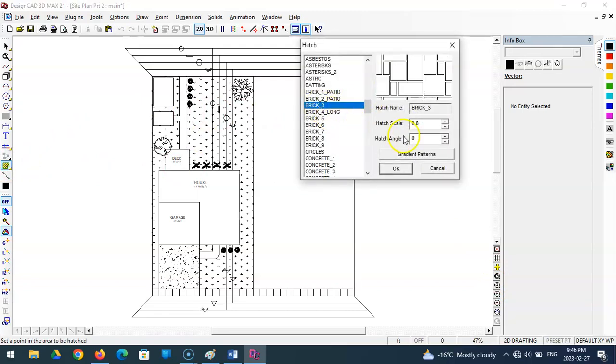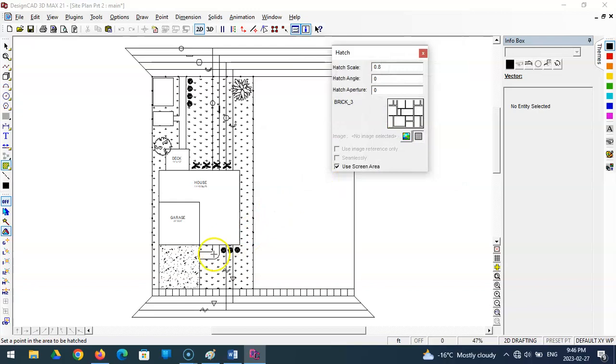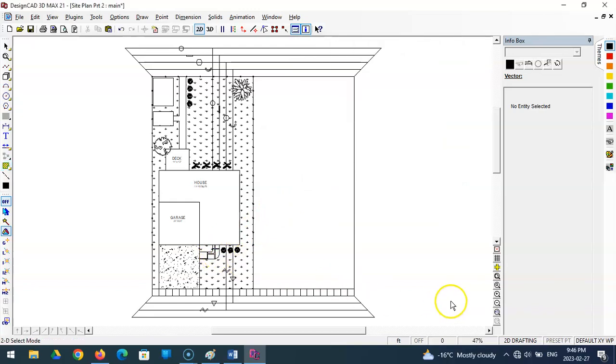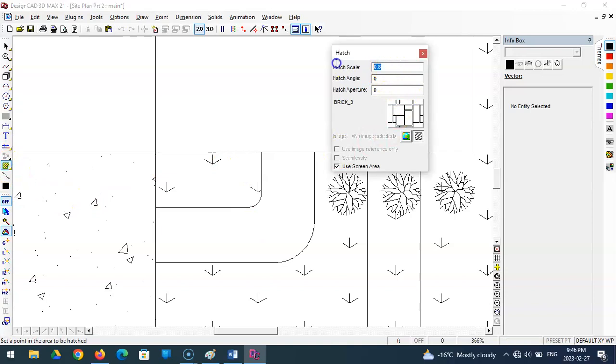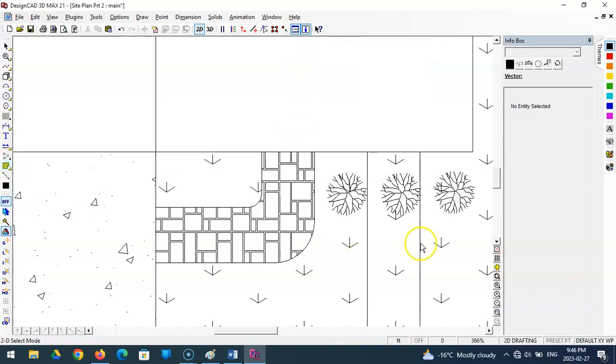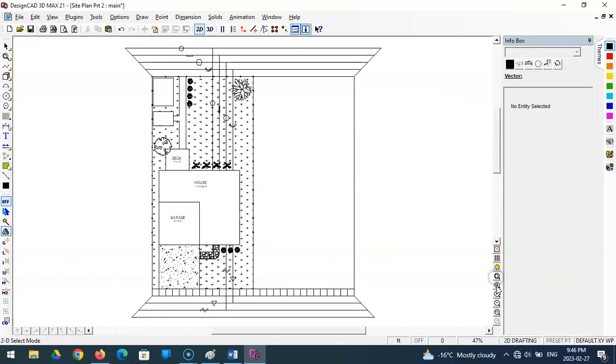And then I'm going to grab that brick 3. This one I liked, and I'm not sure if 0.8 is going to work, but let's see. Ooh, 0.8 is way too big. So we're going to try to make like 0.2. So I'm going to undo that. Where'd that go? Let's try 0.2. See what that looks like. Left click. That looks better. I like that. Now when I zoom out, it still looks okay.